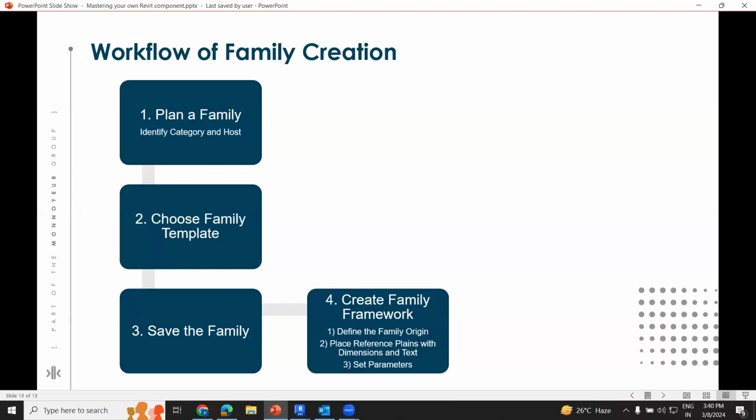It is preferable to create the reference planes first. Reference planes actually help in the creation of your family. First, you need to have guidelines, like how your furniture, how your chair, how your door family will be created. So you have to provide the guidelines. In guidelines, what I mean is reference planes. It actually helps you design the family as well as control the family, right?